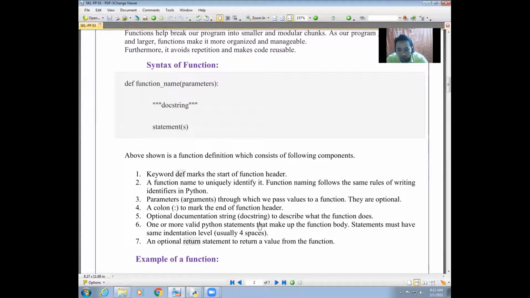One or more valid Python statements make up the function body. Statements must have the same indentation level, basically four spaces. You should always make sure that at least one statement is inside your function and follows the indentation mark, so that it will be executed under your function. Then an optional return statement to return a value from the function. Likewise, previously we used some return statements under a function. Here also you are allowed to use it.